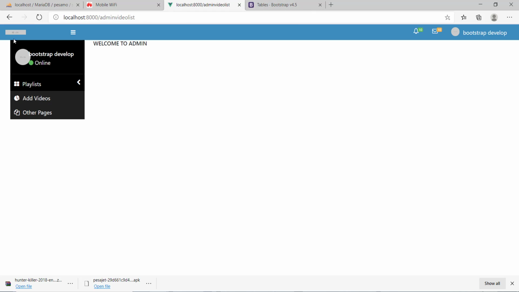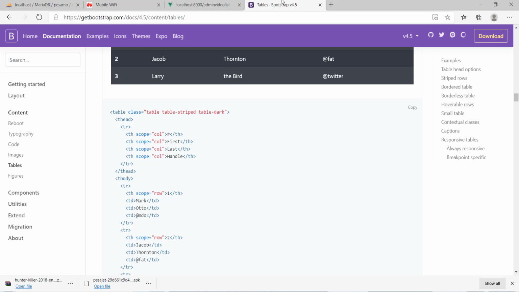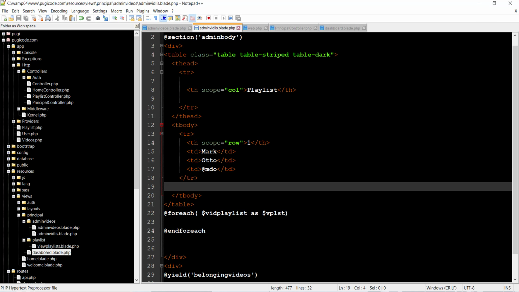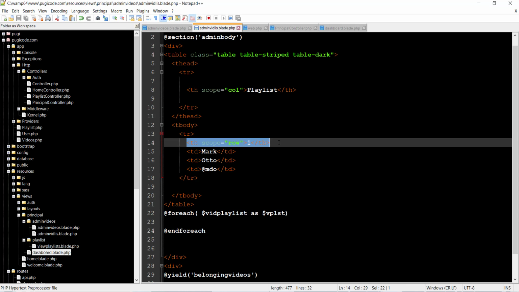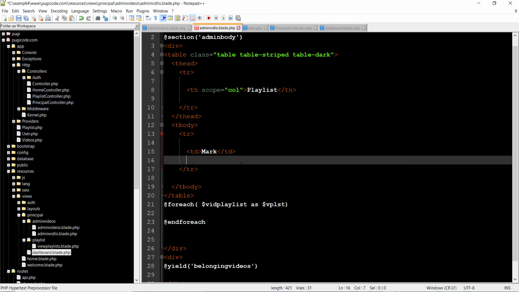Okay, let me refresh. So this is what we have. I just want to have a playlist, very simple, and all this will be unnecessary. All right, so let me go back to the code and this table row. I just need to have one that I'm going to loop through. Great. So this is a table row, and in that table row we have the table data.